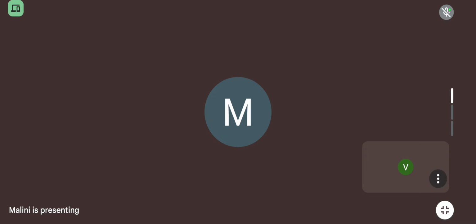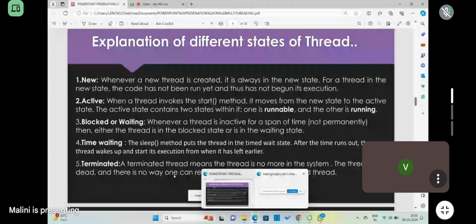Now, moving to the fourth point, which is timed waiting state. When we use the sleep method, it puts the thread in the timed waiting state. It basically allots a certain slice of time. When the time runs out, the thread gets invoked and again starts its execution from where it stopped.